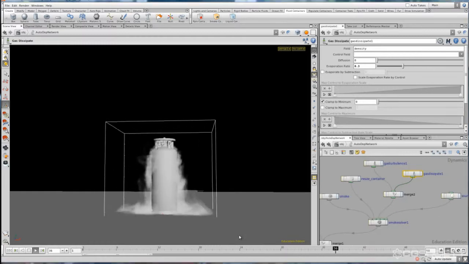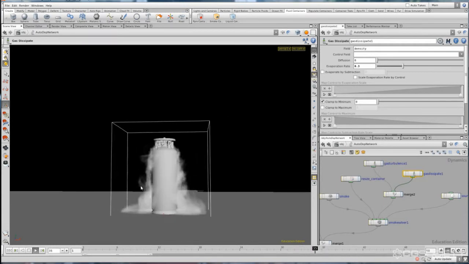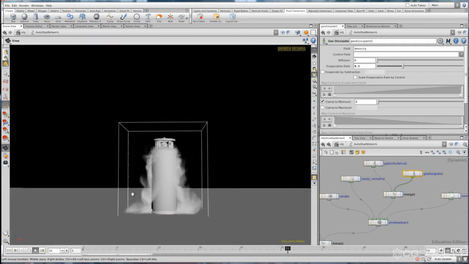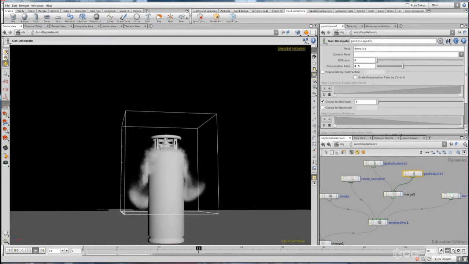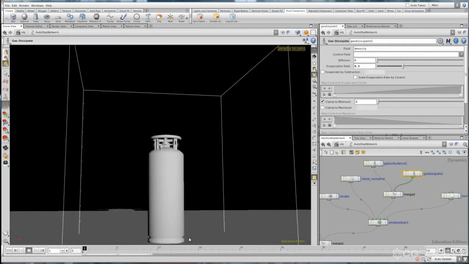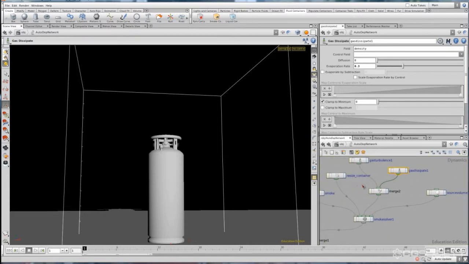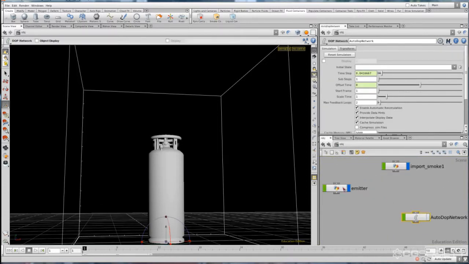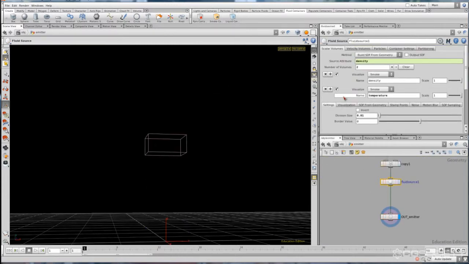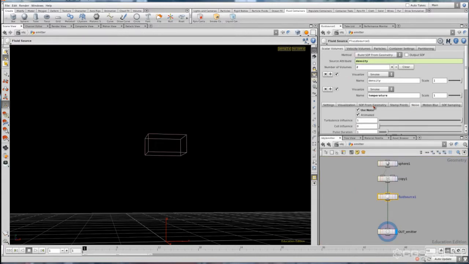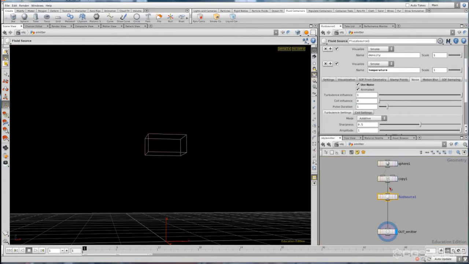If I turn the real-time toggle on, just so we get a better sense of how fast this is actually going. Oop. So a couple more things I'd like to do. Our emission right now is just emitting smoke at a constant. We have some other features on our fluid source SOP. We have a noise tab, and by default that's ticked on. So we can view this a bit better.